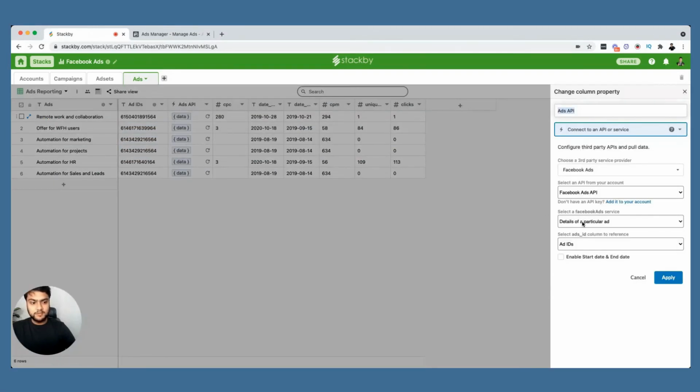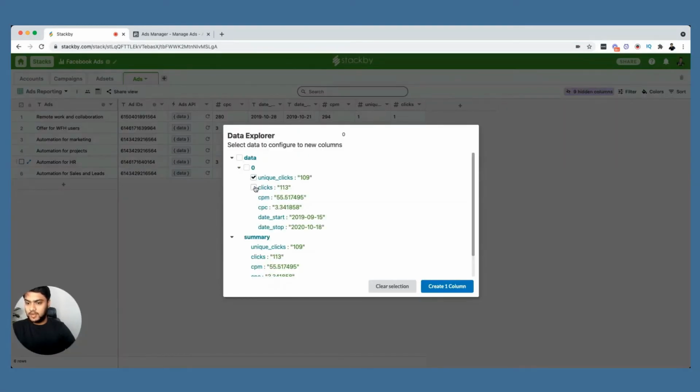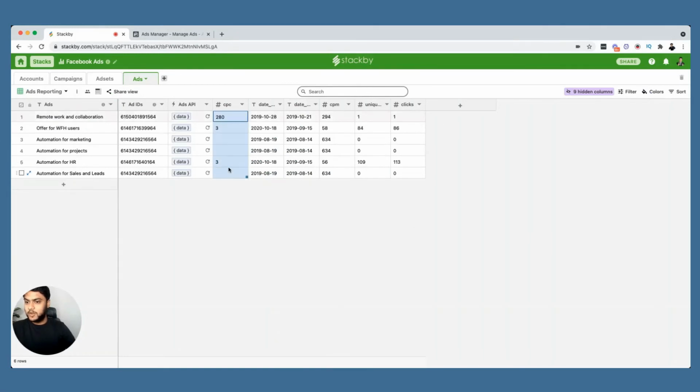So in this case, I've connected this, so I want to bring in the details of a particular ad and the ad IDs column to reference, which is the ad IDs, right? So if I click refresh, it basically pulls in all the information. So let's just say the unique clicks, CPM, CPC, all of that, right? And you just create those 4 columns. So this is how you can bring individual ads information as well.